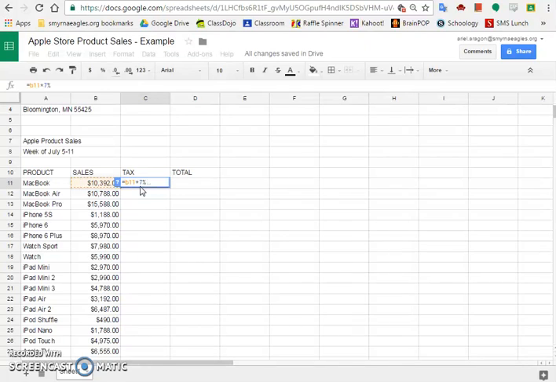Alright, once you do that, hit enter. And automatically it calculated the sales tax for the MacBooks. So 7% of $10,392 is $727.44.